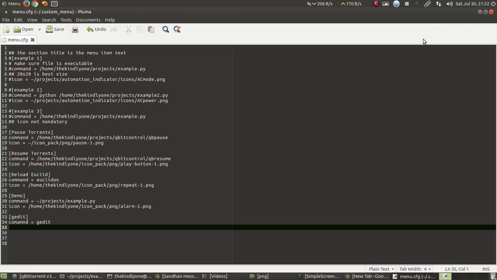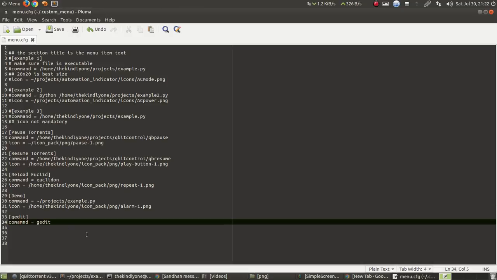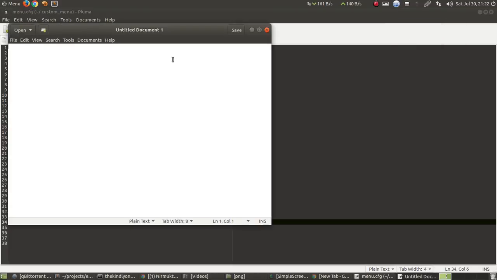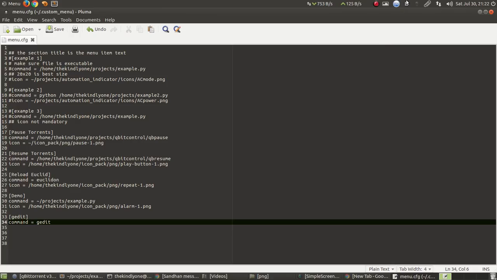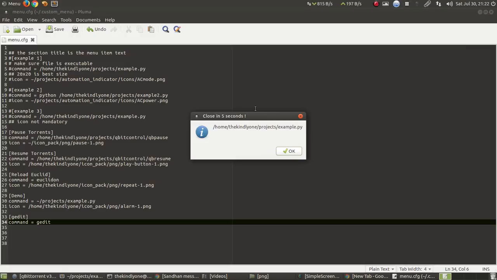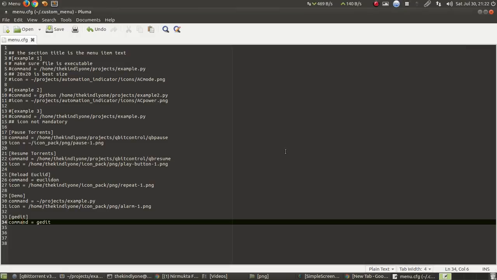Click on gedit, and okay, sorry, typo in there. Yeah, no, it's right. And the demo will work as intended.